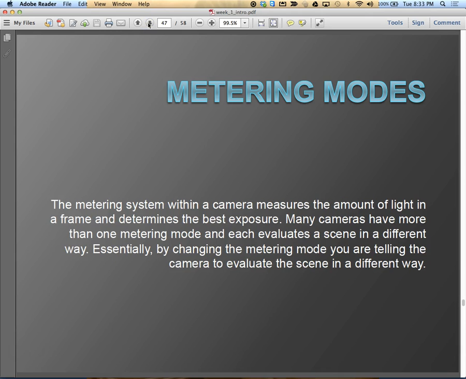And then some of your cameras have metering modes. It's basically a metering system within the camera to determine the amount of light for different frames at the best exposure. Many cameras have this metering mode. And basically what it is is this. You got your viewfinder, right? And your metering mode can be like this, multimeter mode, say 5 spots.